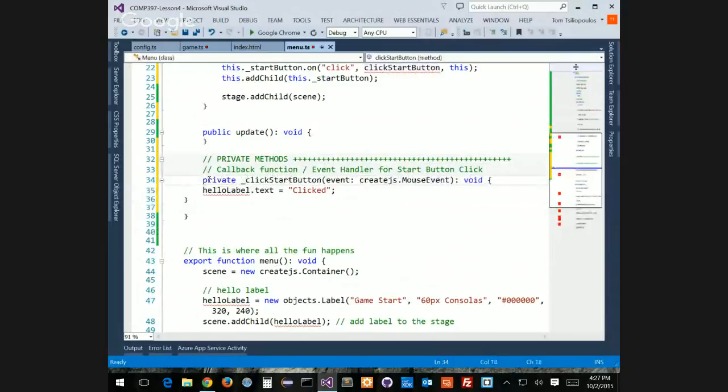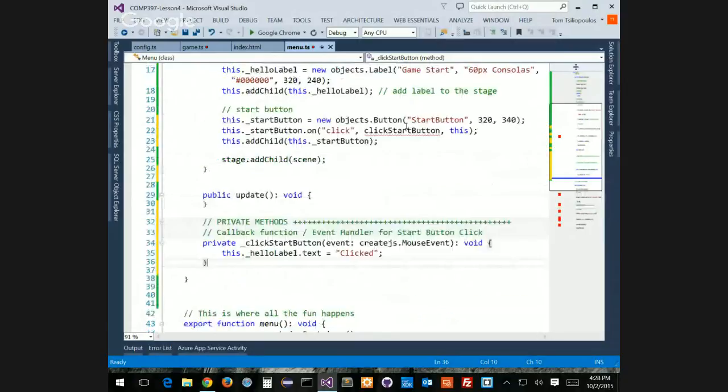underscore click start button, right? Which is going to take an event of type create.js mouse event and return void. And it's going to take my this dot underscore hello label and change my hello label text to clicked, just like we normally had. Right now that's all it's going to do. This is my callback function, my event handler for my start button click, which is happening right here.